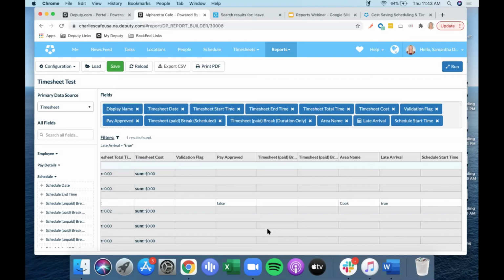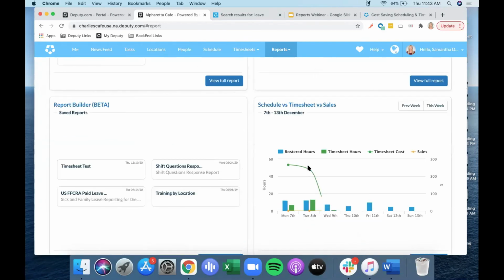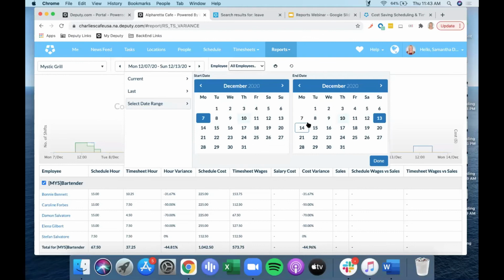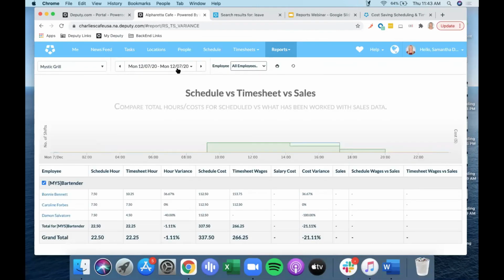If someone clocks out after their shift, so if they clock out late, the best way to easily look at those variances is probably through that schedule versus timesheet report. Let's go back in there. In this report, it's going to let you know if there are any variances between the schedules and the timesheets. By default it shows you a week, but you can look at a specific day. Let's make sure there are shifts that day. So you can look for a specific day if you wanted to look at it that way.